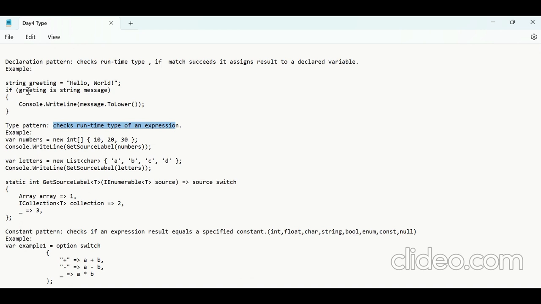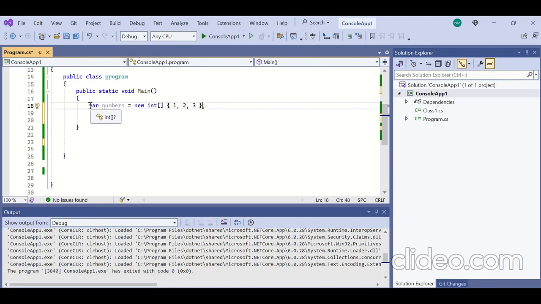What is this declaration pattern? It just checks the runtime type. It tries to match the runtime type of a variable, and if that type matches, it will assign its value to the declared local variable. Let me show you with an example what I mean.